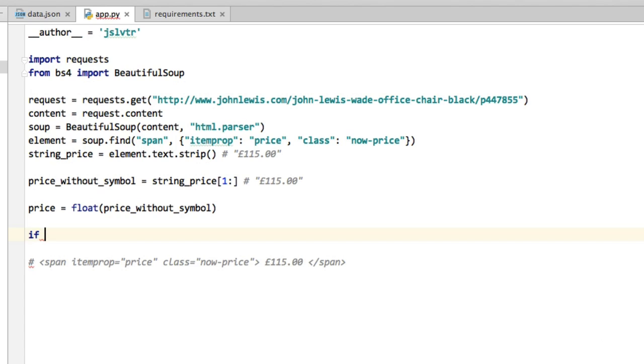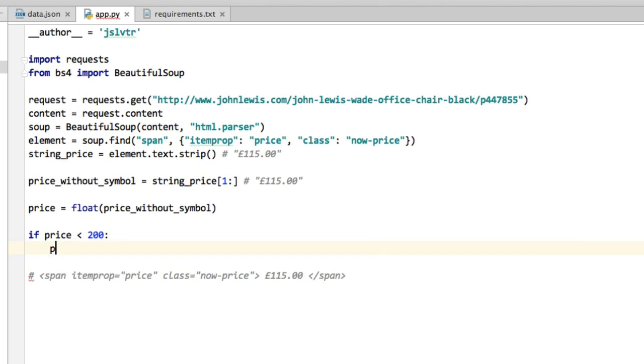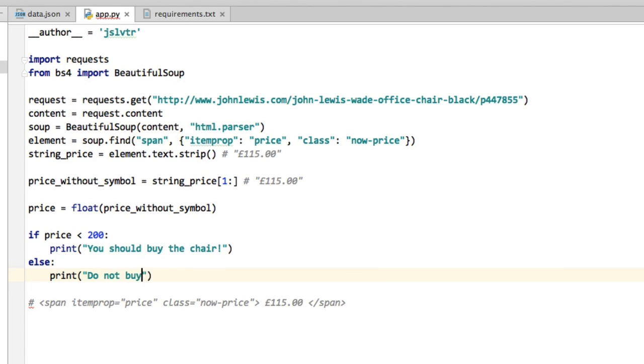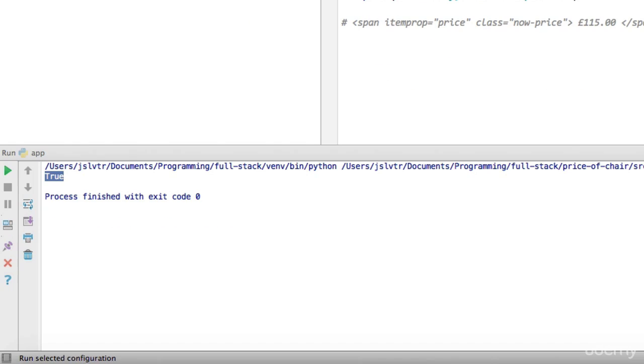Okay, so hopefully you've managed. If price is less than 200, we'll print "buy the chair". And if it is not, print "do not buy, it's too expensive". Okay, so that's great. If we run this, it should tell us to buy the chair. And indeed it does.